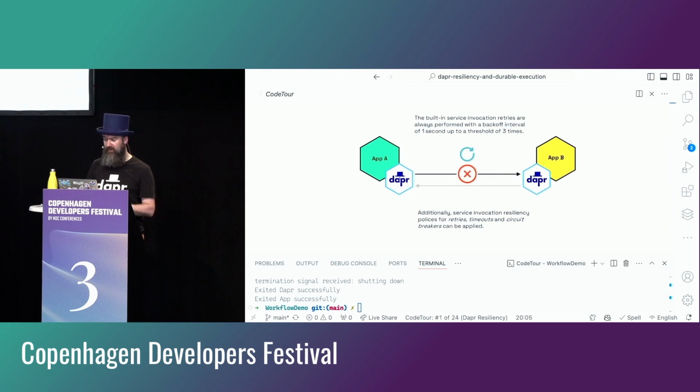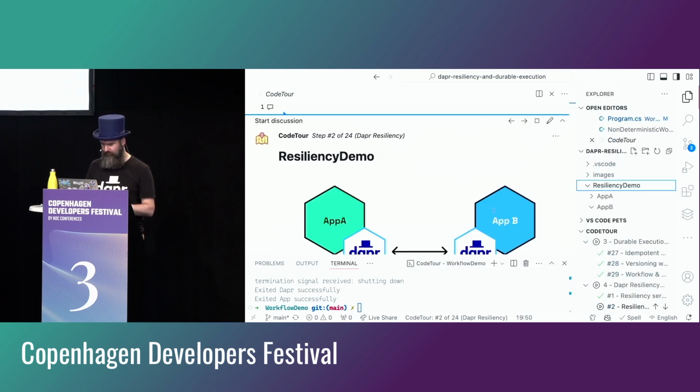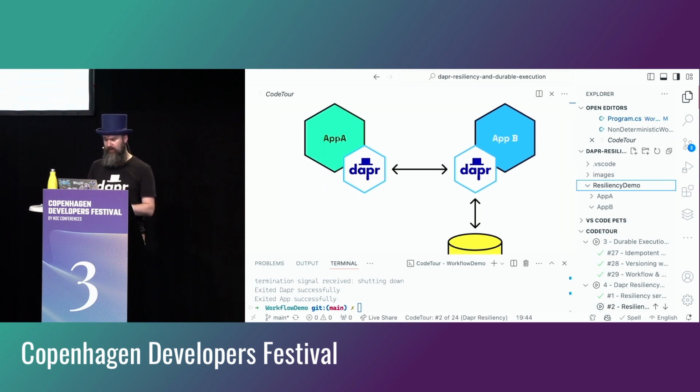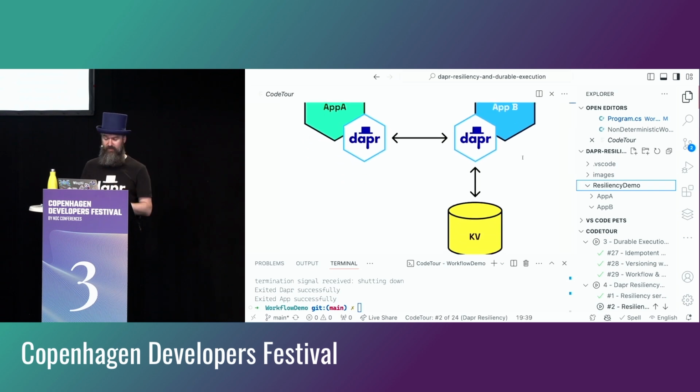And because of this, Dapr has built-in retry policies, because Dapr is in control of all of the communication, and it already comes with some defaults when it comes to retry policies. However, you can override them, and I will show you how that's done. So what's happening here is we have two applications. They communicate via service invocation. We're going to send something from application A to application B, and application B will store something in a key value store.